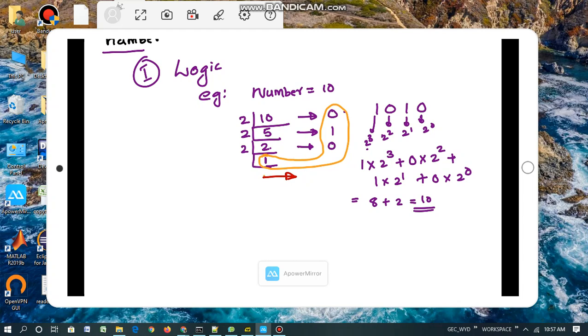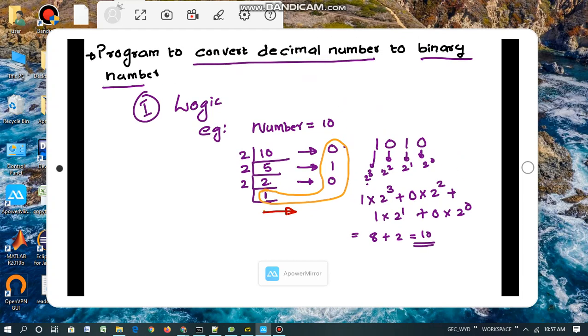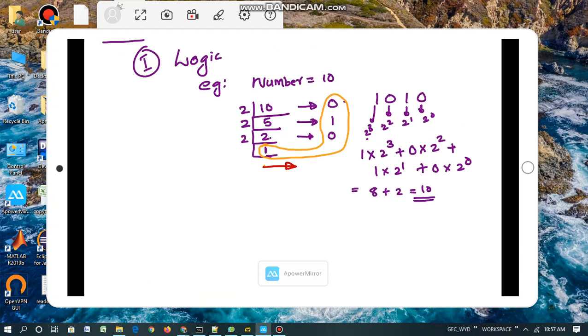So here we want to find the binary equivalent of decimal using a loop, because if you look at here, the same functionality is being repeated again and again. Each time you divide by 2, find the remainder, get the quotient, again divide by 2, find the remainder, get the quotient, again divide by 2, find the remainder and the quotient. So basically you can see this is a loop. So let's look at how the pseudocode is.